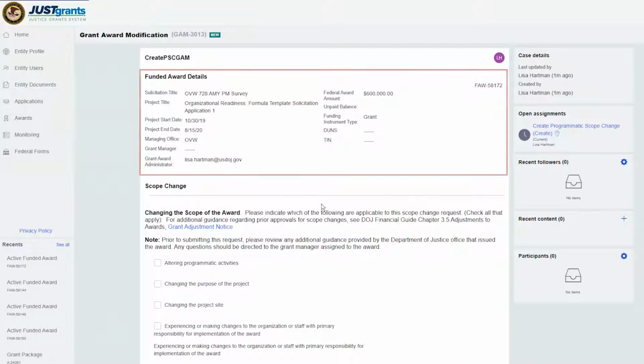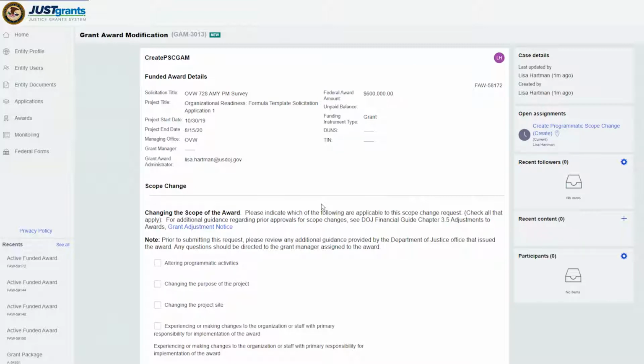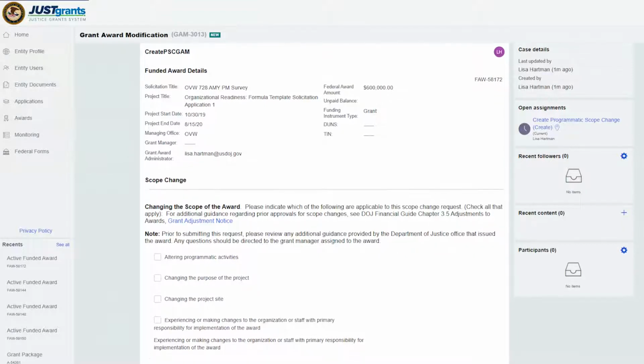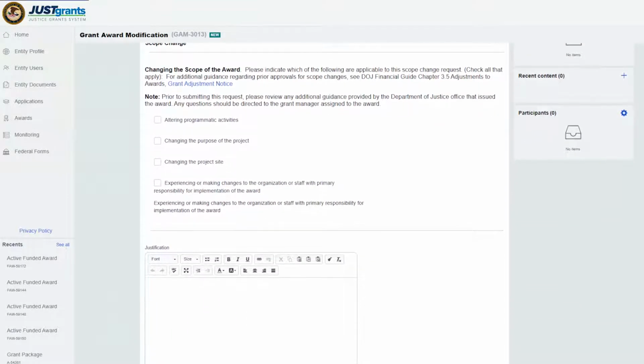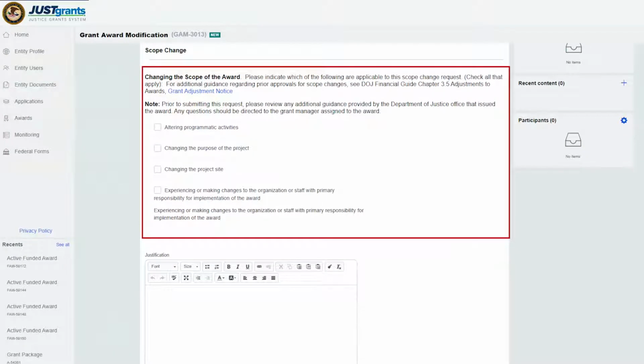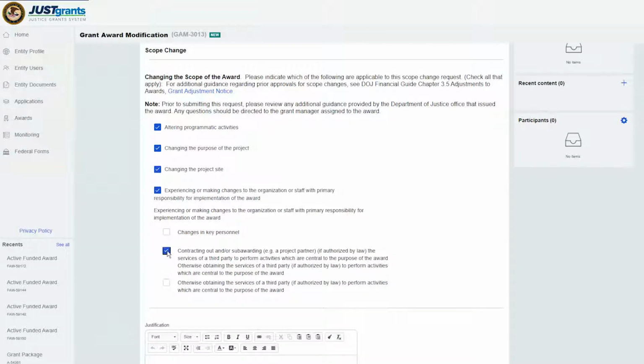Depending on the GAM subtype you chose, you will see a variety of selections on this page. For programmatic costs, you will see a list of costs requiring prior approval. For scope change GAMs, you will see a list of reasons for changing the scope of the project. Select all that apply and also select any subcategories and choices that appear. Note that the best practice is to submit a scope change GAM as a single GAM rather than as separate GAMs. A good plan is to work with the grant manager to work out the details before submitting a complex scope change.